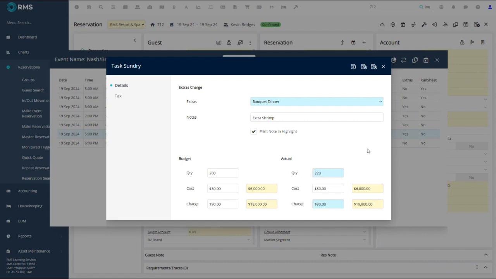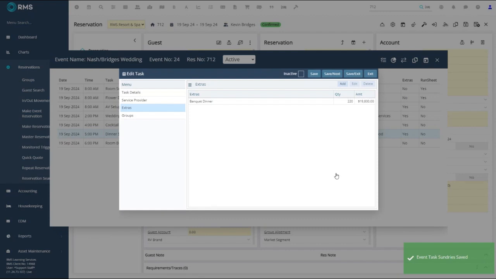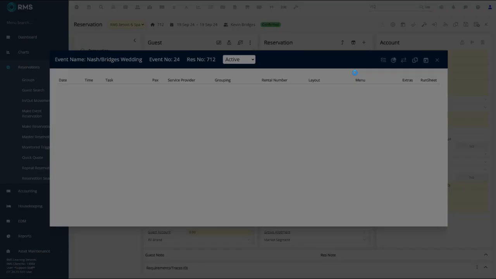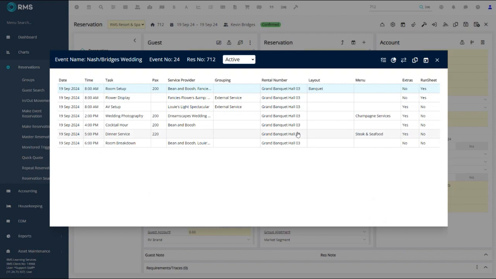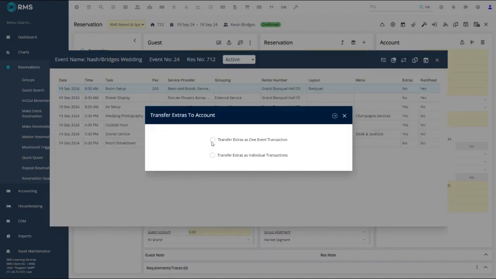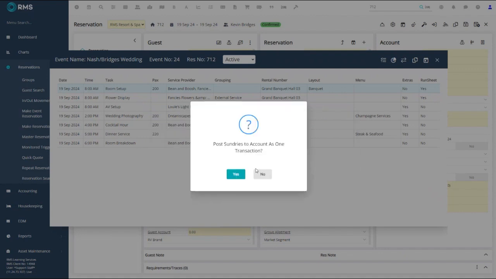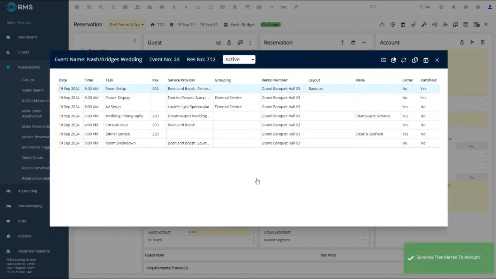Our budget remains the same. We only expected 200, but 220 showed up. And we'll go ahead and we'll save and exit. And we'll save and exit the dinner service task. And now that we've updated the task count, we can go ahead and repost those or retransfer those charges. This time, just to see something different, we're going to do the one event transaction so that you can see what it looks like instead of doing it as an individual transaction option. Go ahead and process that, confirm, and we'll return to the reservation folio.